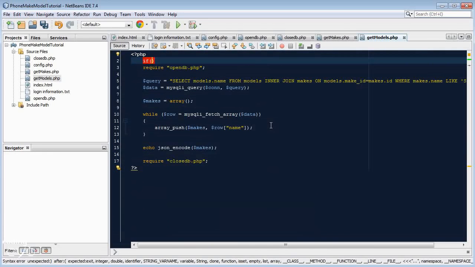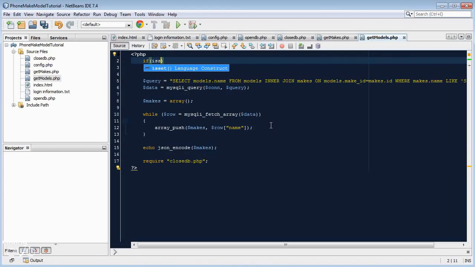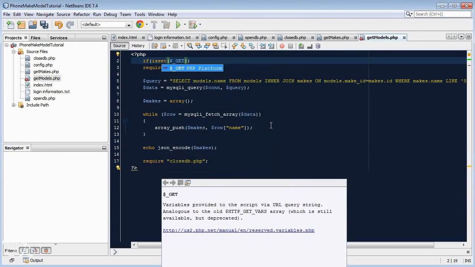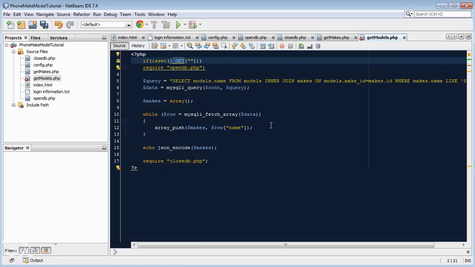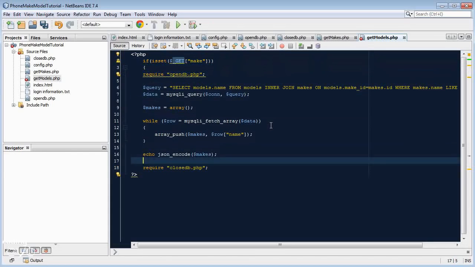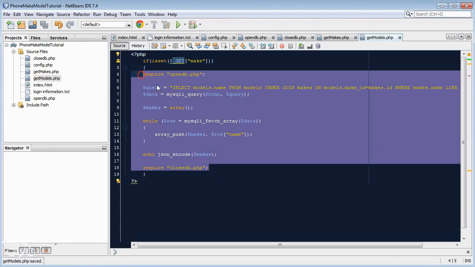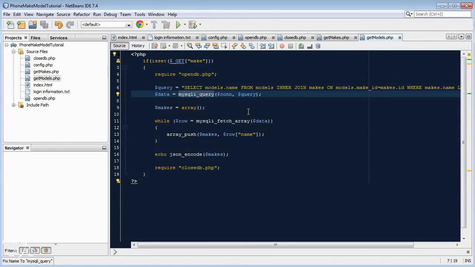So we should do if, and then there's a function called isSet. What isSet does is it checks, does this variable exist? So we want to check, does the make variable exist? The way to access that variable is $_GET, square brackets, double quotes, make. So if that is set, then do the following. If it's not set, then it won't load anything. It'll just display a blank page, it won't return anything.